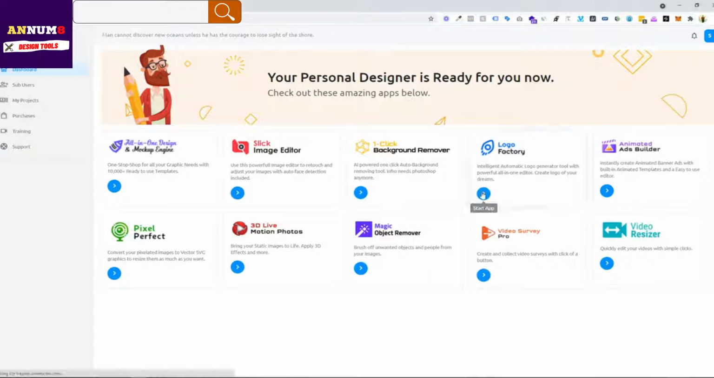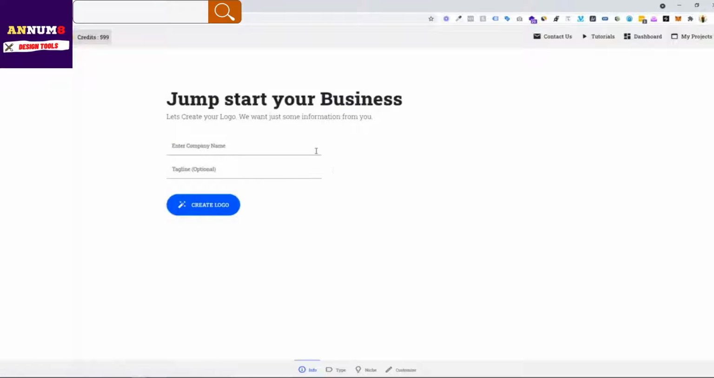Just click on start the application, enter your business name. In this case, just let's write ABC Salon. If you have any tagline for your business, just enter it. If not, just click on create logo.